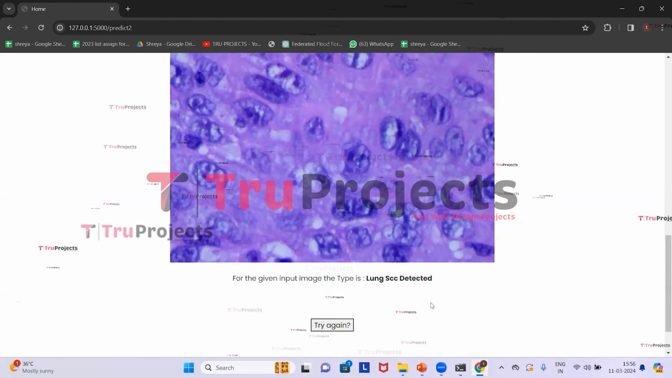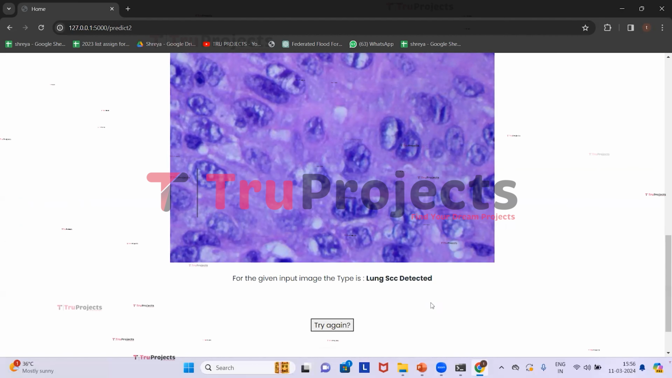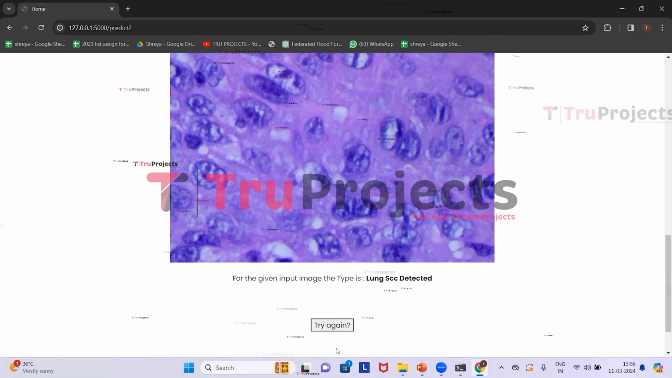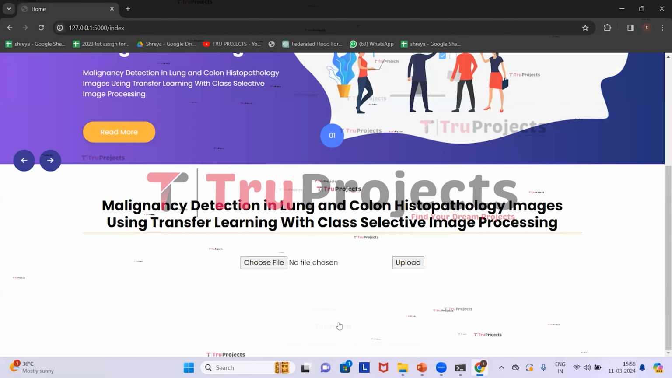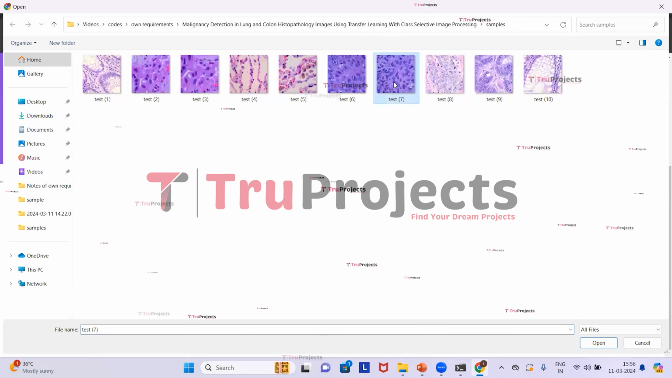Lung SCC refers to squamous cell carcinoma in lung histopathology image. It is another common type of lung cancer originating in squamous cells lining the air, which means that lung cancer has been detected and it is a malignant condition. Click on try again for uploading some more images. Click on choose file. This time we'll upload the seventh image.